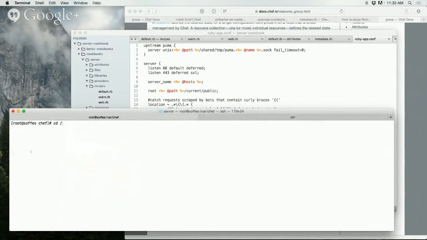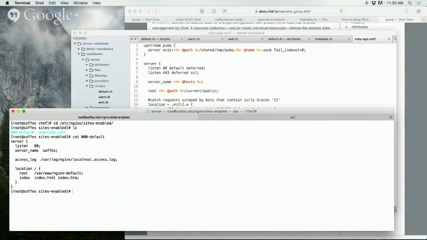If you go on the server and take a look at sites enabled, let's see Nginx. And that default, take a look at that guy. Yeah, he's just like listen 80. Oh, I know why. That was already a directory earlier, so I deleted it because it wasn't working.